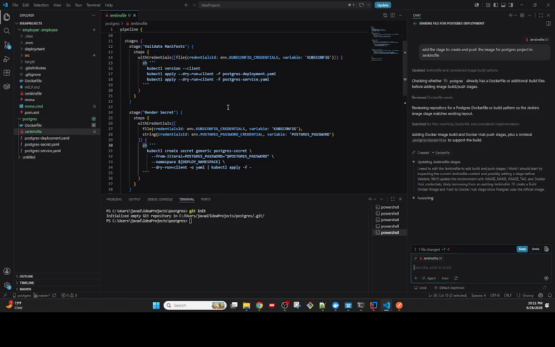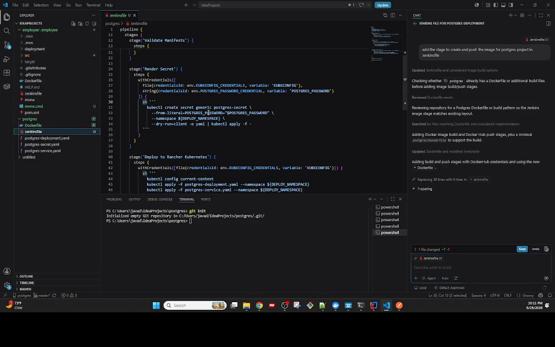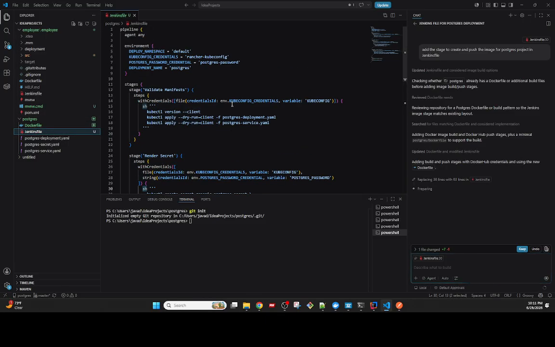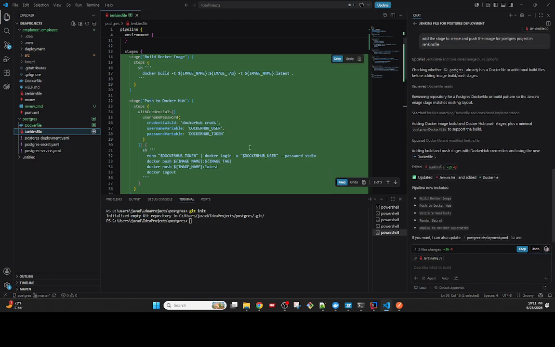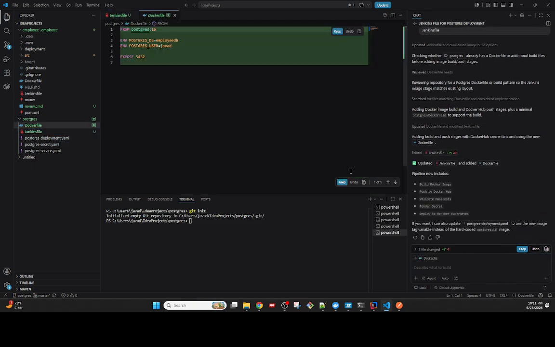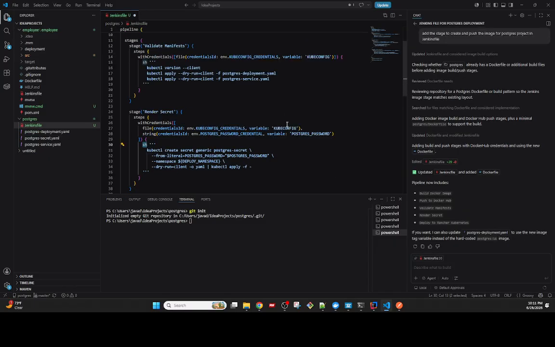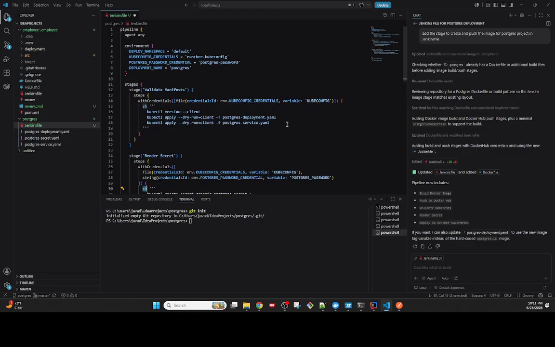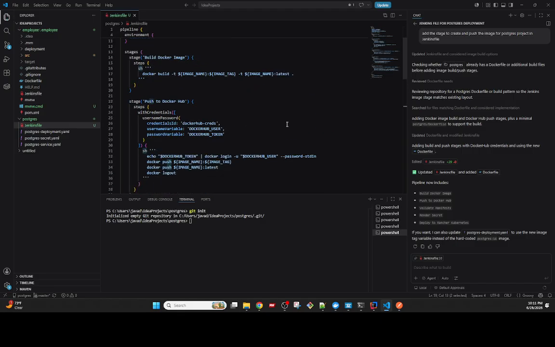So now if I go over here, actually, yeah, looks like I've added a few stages. Let's go ahead. Oops, what did I do? Looks like I undid that by mistake. Did I? Yeah, okay, I got it.